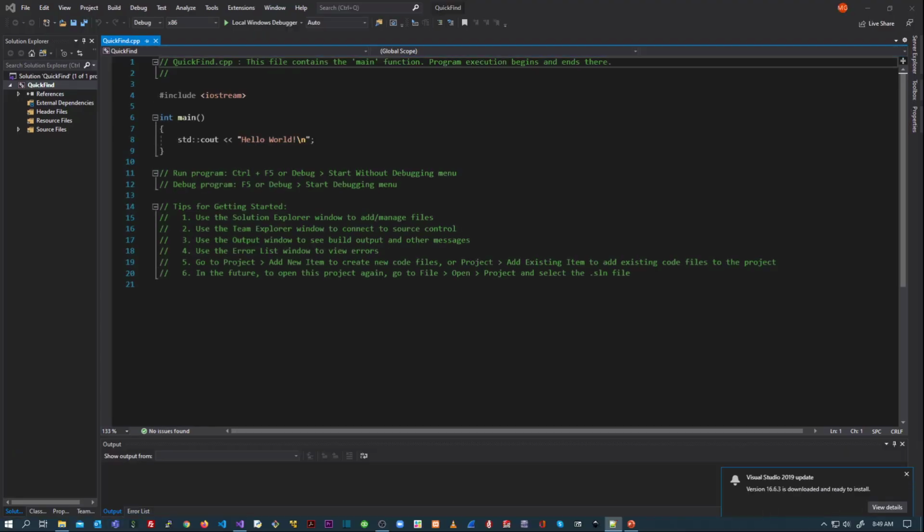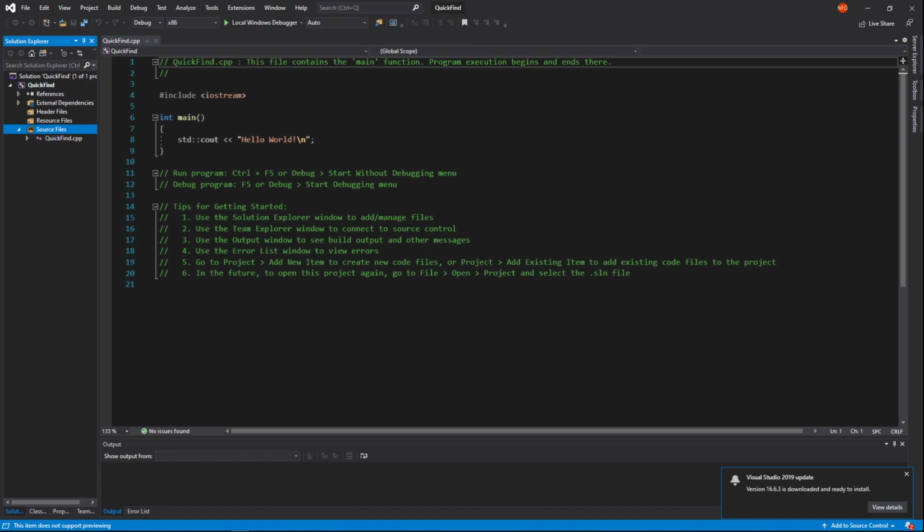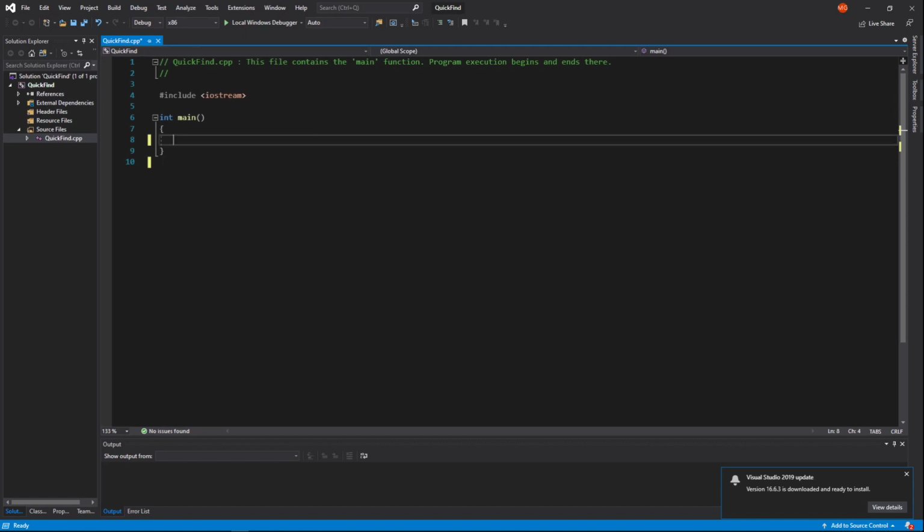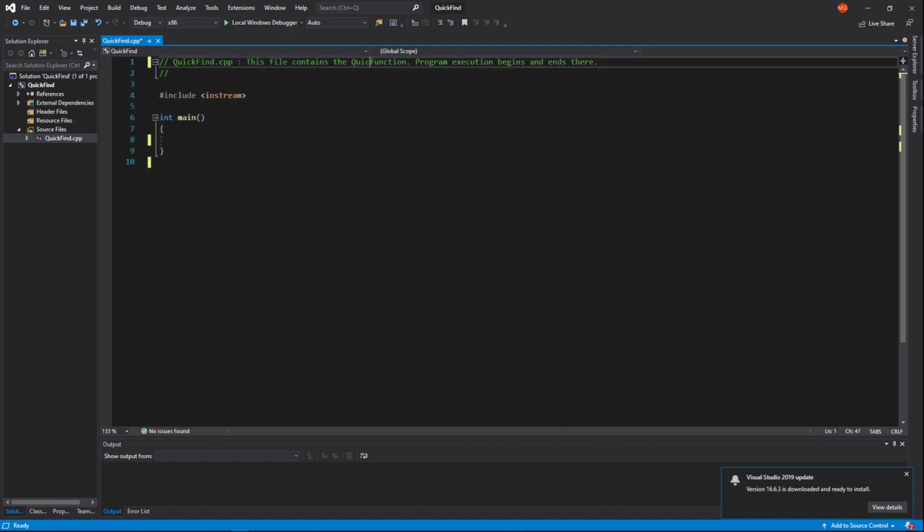Okay, so we are going to basically work on here. We don't need any of this stuff. We're going to change all this. So this one is going to be the quick find, contains the quick find algorithm. Okay, that's it. We don't need any of that stuff. We're not doing C++, so we want stdio.h at least.